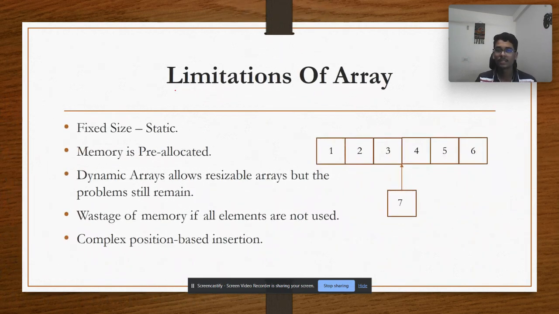Now coming to the limitations of array, as previously mentioned, the storage of an array is pre-allocated and is static, or allocated at compile time. If we see the array as shown here, all the elements are filled from 1 to 6 and we have to insert an element 7 in the middle, but there is no empty space present in this array.